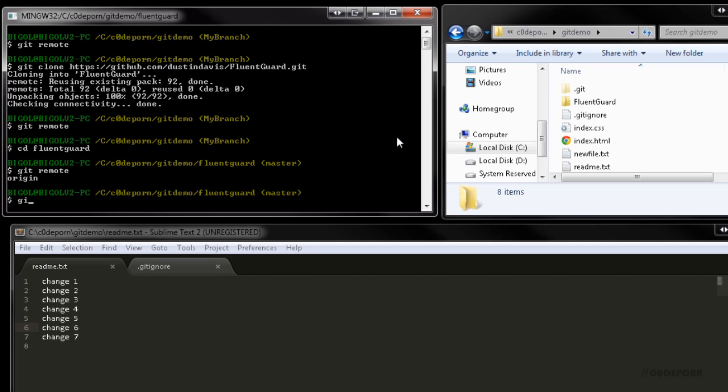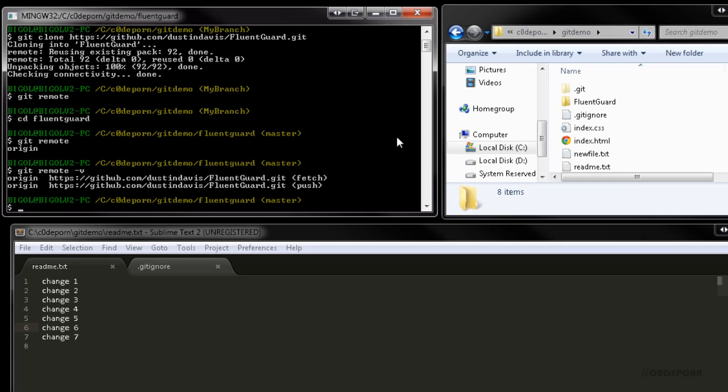Let's use git remote with the -v argument to have Git show us the URLs. Origin is the default alias for the repo that was cloned. You'll use this alias when issuing Git commands instead of the URL. Now that we have the repository, we can start working with it.